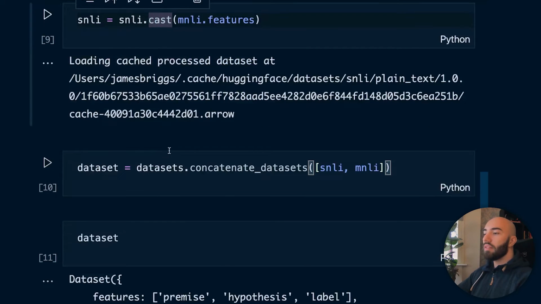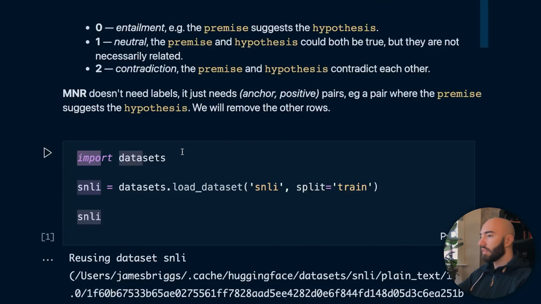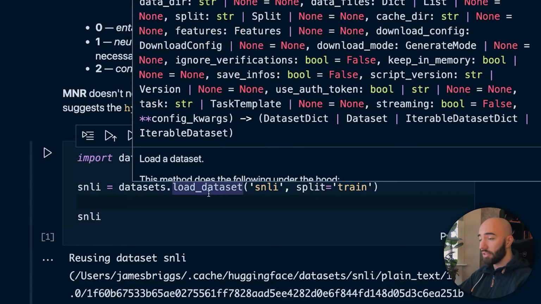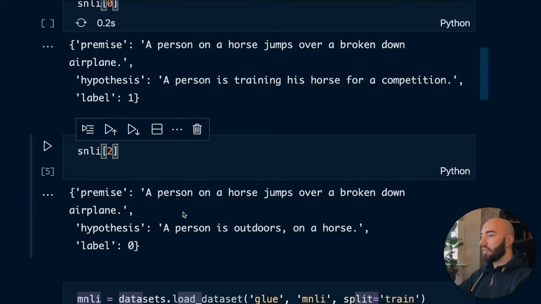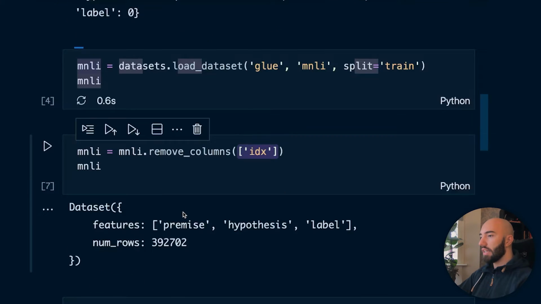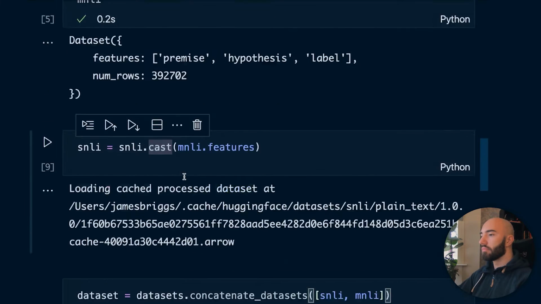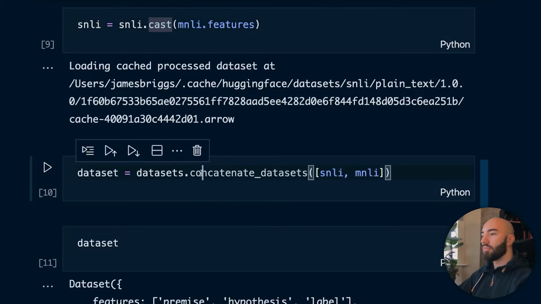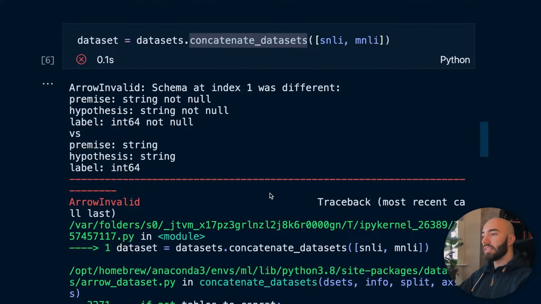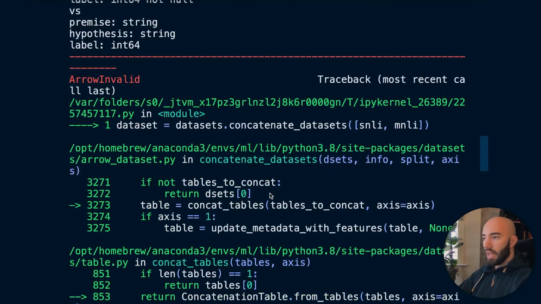Now, if we didn't perform this cast function, let me show you. So I need to run these anyway, so I'll start running them now. Come down here, we're going to load the dataset, remove the columns, and okay, let's say I'm not going to do this cast. I'm just going to concatenate the datasets. So I'm going to merge those two datasets together. I do that, and we get this Arrow invalid error.